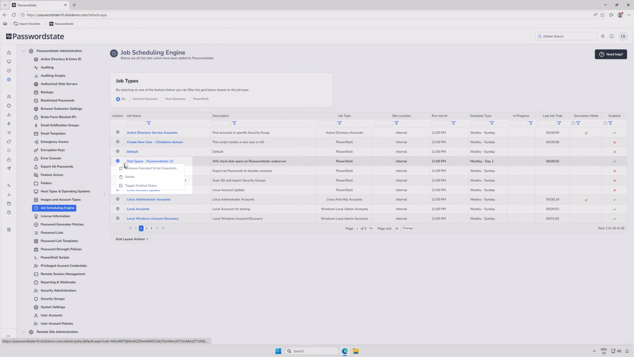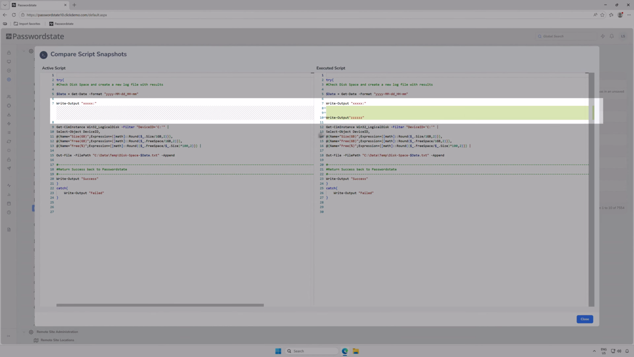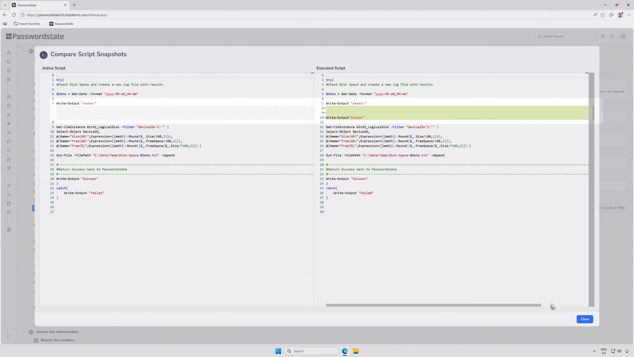script snapshots. A script snapshot is recorded every single time a user executes a custom PowerShell script within the job scheduling engine. In this example, you can see that I've edited the script just before running it, and the snapshot has highlighted this for you so you can easily see what changed.